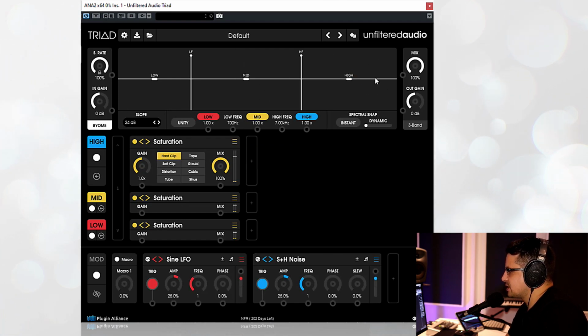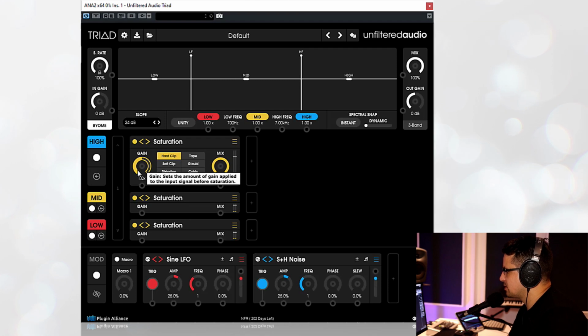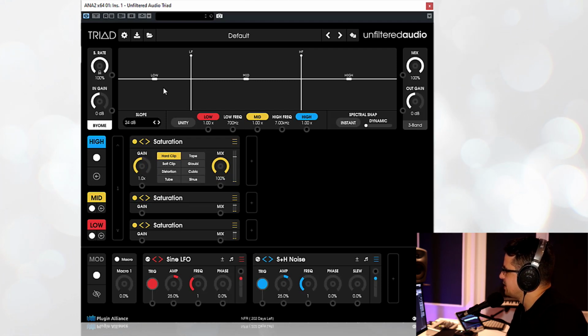Then this section here is basically where all the magic's happening. So what they've done now is they've basically built this plugin on top of 3 instances of Byome that can be used in various different ways. So the default way that we have currently is the multiband setup. You can see we have a low, mid, and high bands.